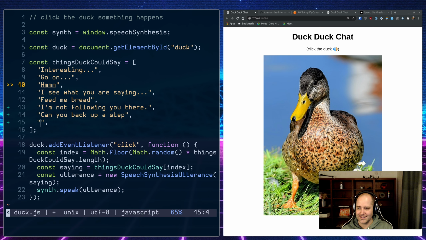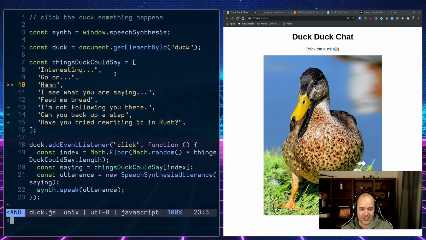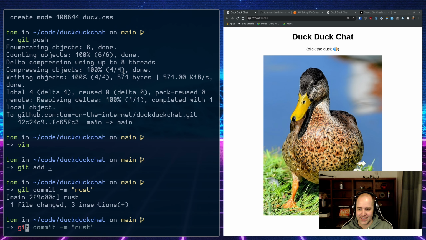Let's see. Have you tried rewriting it in Rust? Okay, good. Can you back up a step? Feed me bread. That's funny. I see what you are saying. Okay, perfect. I love it. I'm super happy with this now. It's shippable. Let's add git commit -m Rust. Okay, good. And we'll push that up again.